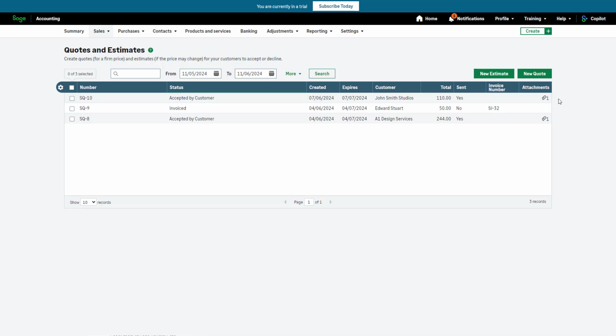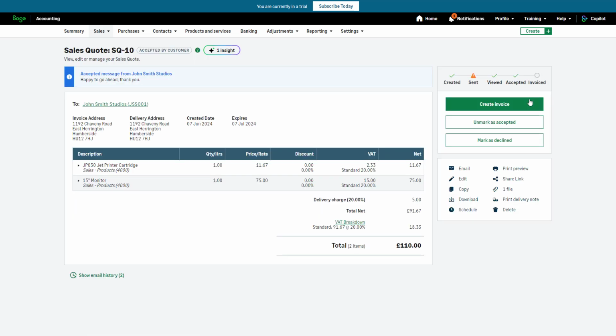To manage a quote from the list, click on the relevant one. The document timeline helps you keep track of the quote's progress. There are various actions available, such as creating the invoice, editing, copying, and downloading the quote. Please note, if you edit an accepted quote, the accepted status will be removed, and you should reissue the amended quote to your customer.